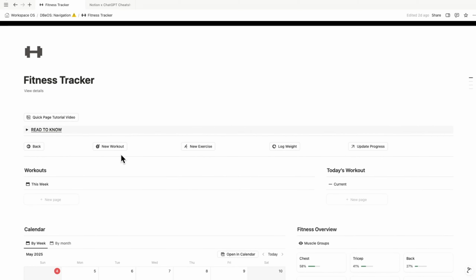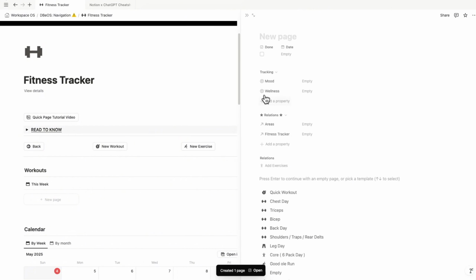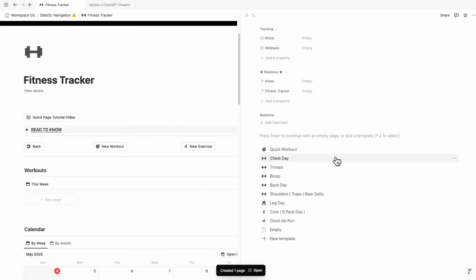So, say you just got home from the gym or you're reviewing your day, all you're going to want to do is come up to the new workout button over here, click that, and then I've preloaded a bunch of templates down at the bottom that should encompass all of the workout categories you should want.